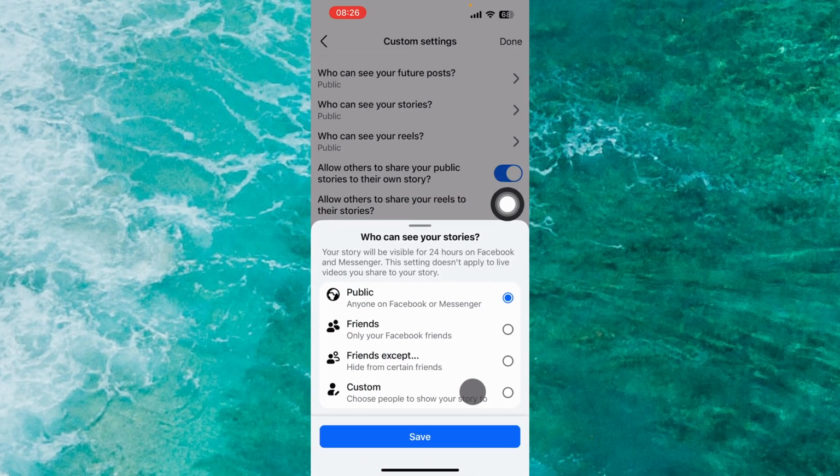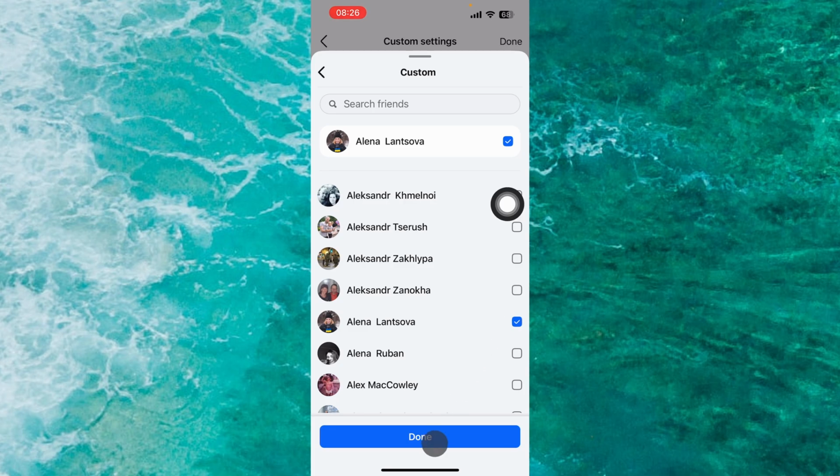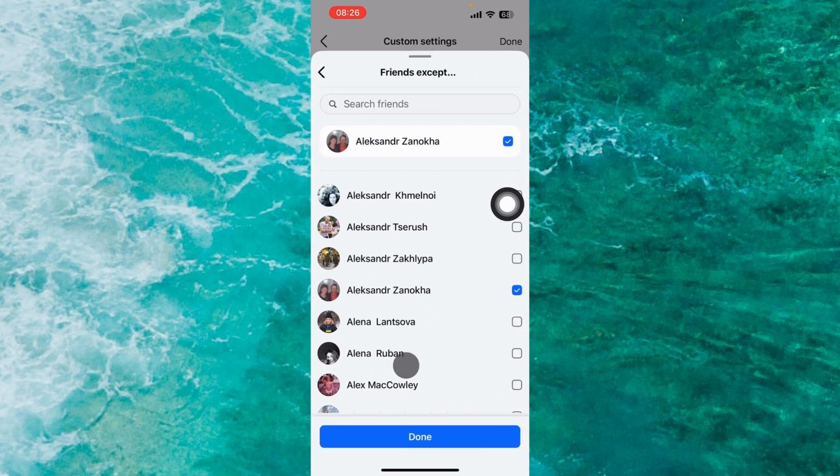And Custom: choose people to show your story to. That means only this specific person will see your story, and tap on Done to save it. And you can tap on Friends except. That means only this specific friend will not see your stories, I mean.